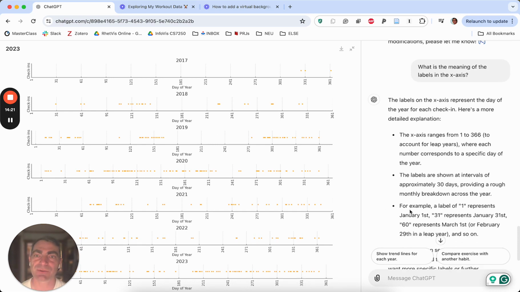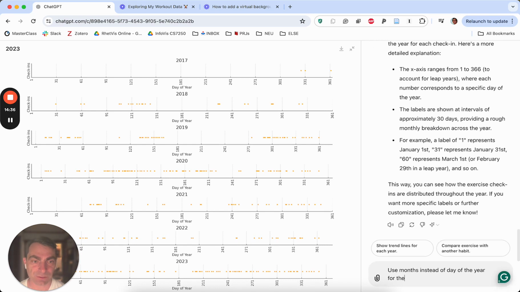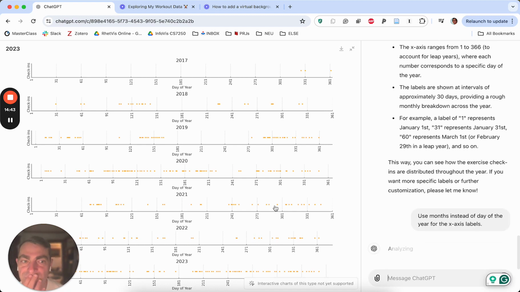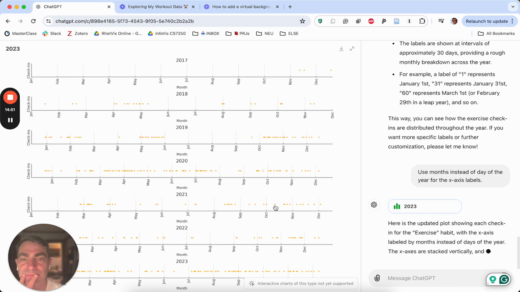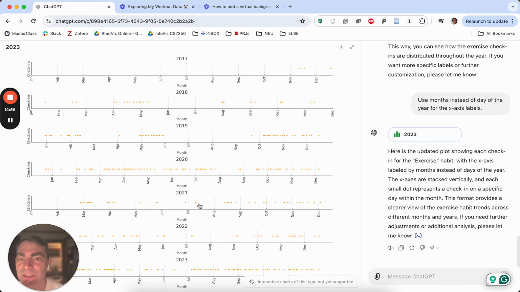What if we want to use just the month? Use months instead of day of the year for the x-axis labels. Wow, I'm impressed. It works. All right.